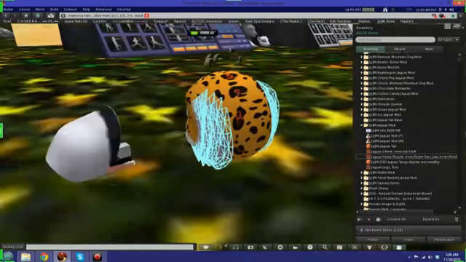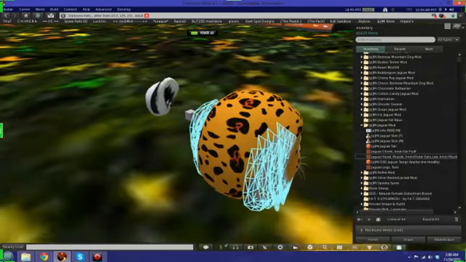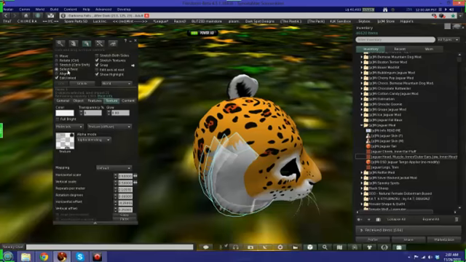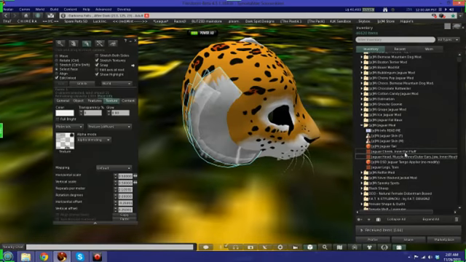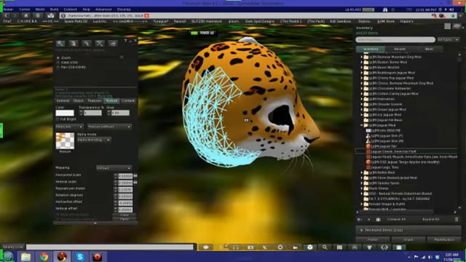Now for the fluff, I believe it'll work. Yes, it'll work. Keep either select face on or off, it's up to you. Look for the right cheek texture. Here it is, Jaguar cheek inner fluff, inner ear fluff. Click and drag it, and bam, as you can see, it loaded.